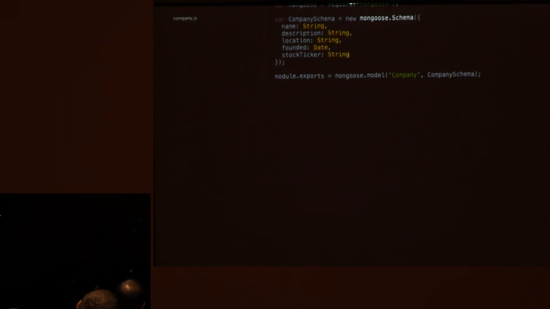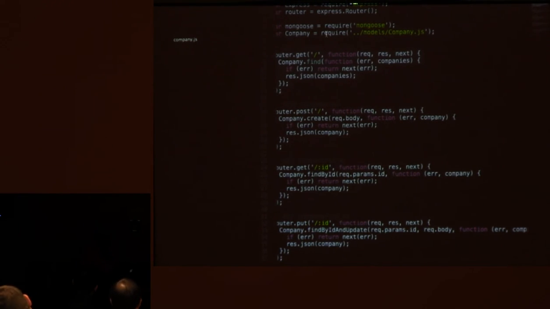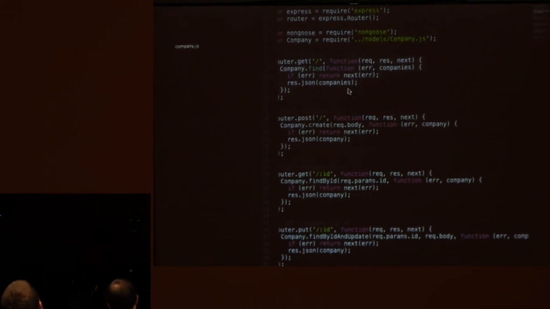So when we're looking at our REST API, I'm going to walk through these. When we're looking at a REST API, the first thing we're going to want to do is potentially get all of our resources from the API, and that's done here. And this is a router based on Express. Let me move the screen down a little bit.